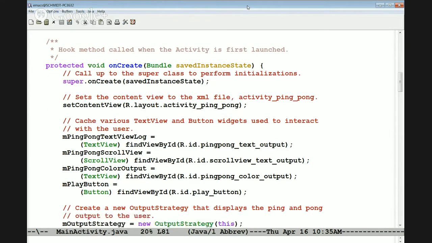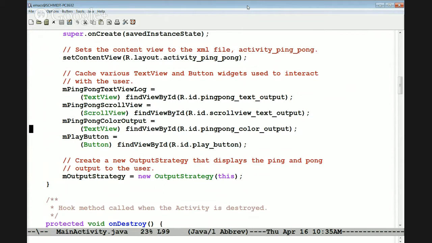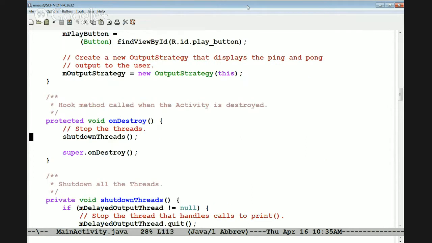Here's the onCreate method. It does what they usually do. It calls up to the superclass, sets the content view, caches the various widgets that are needed for displaying various kinds of information, and it creates a new output strategy. I've also, in my implementation, added a few more things just to clean everything up more pristinely. I added an onDestroy method, which shuts down the threads and destroys the superclass.